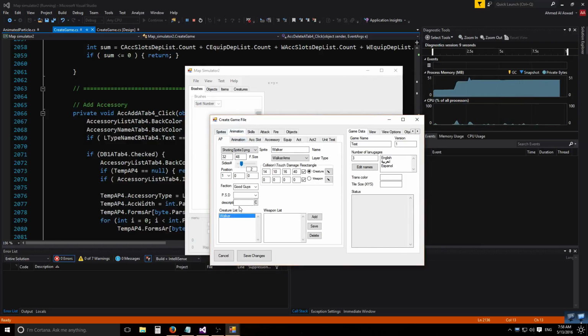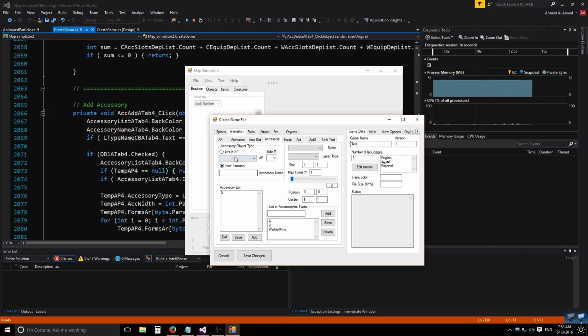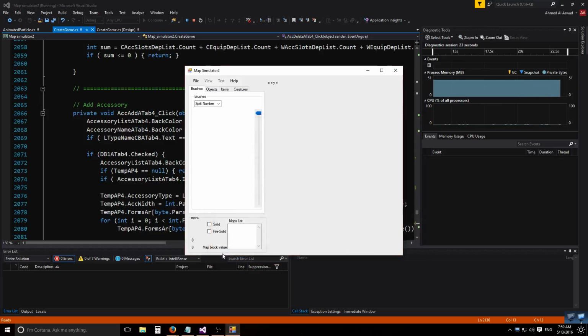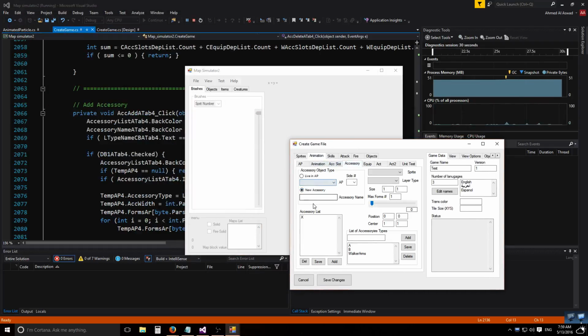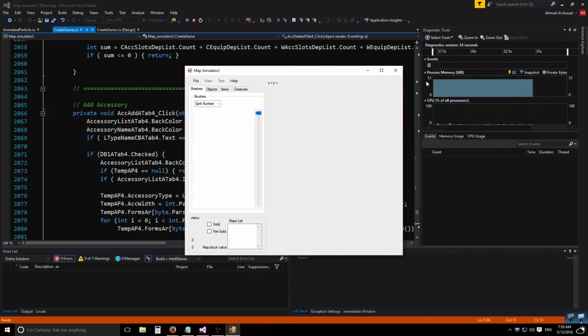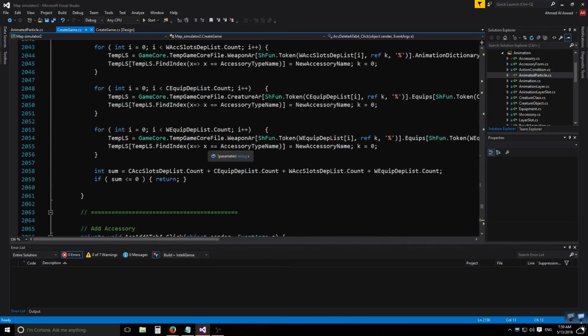No, it didn't save when I delete this. But when I delete this, it did save. So I click on cancel. I edit the file again. And I select Walker. And it saves. So adding and deleting accessories save. Why is that?